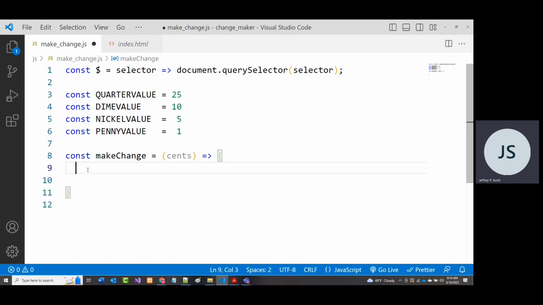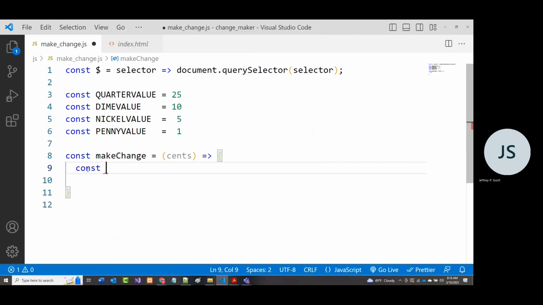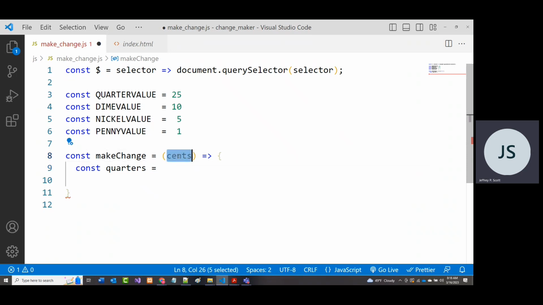All right, so we have to figure out our quarters. Let's have a constant here, and we'll say quarters. What is that? We already know this. It's going to be equal to our cents that we put in here, like 93, for example, divided by 25, which is the quarter value. Now, what happens if we put something non-numeric in there? Well, that's possible, I guess.